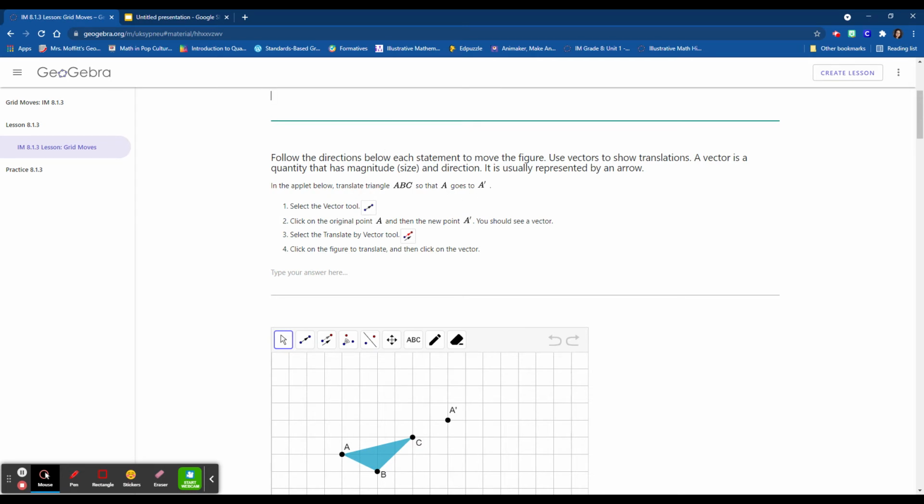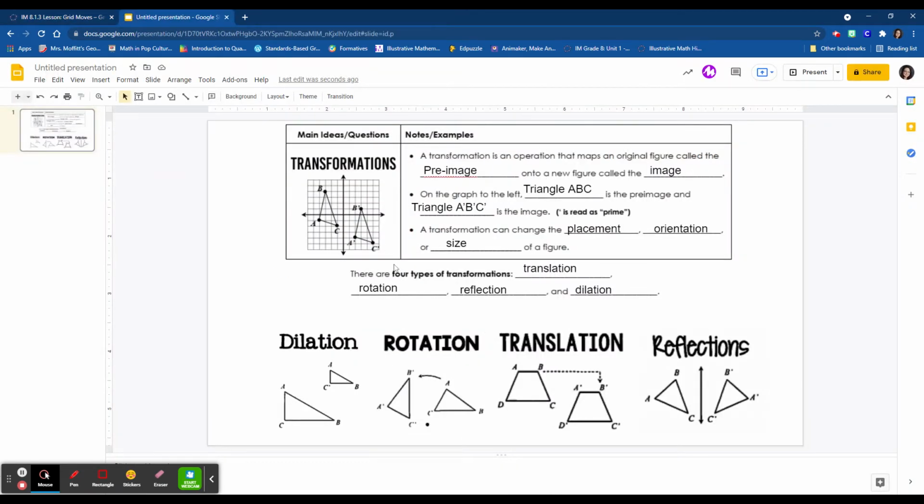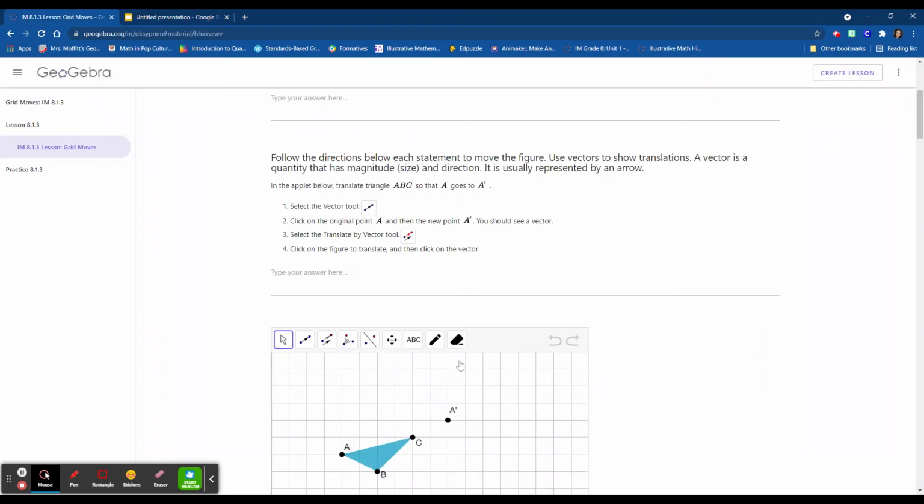So we have some directions here, a little bit of vocabulary. It says follow the directions below each statement to move the figure. Use vectors to show translations. A vector is a quantity that has magnitude, size, and direction. It's usually represented by an arrow. So in our example that we had here, right, our arrow represents our vector. It's showing which way we're moving. Okay, so we're going to translate triangle ABC so that A goes to A prime.